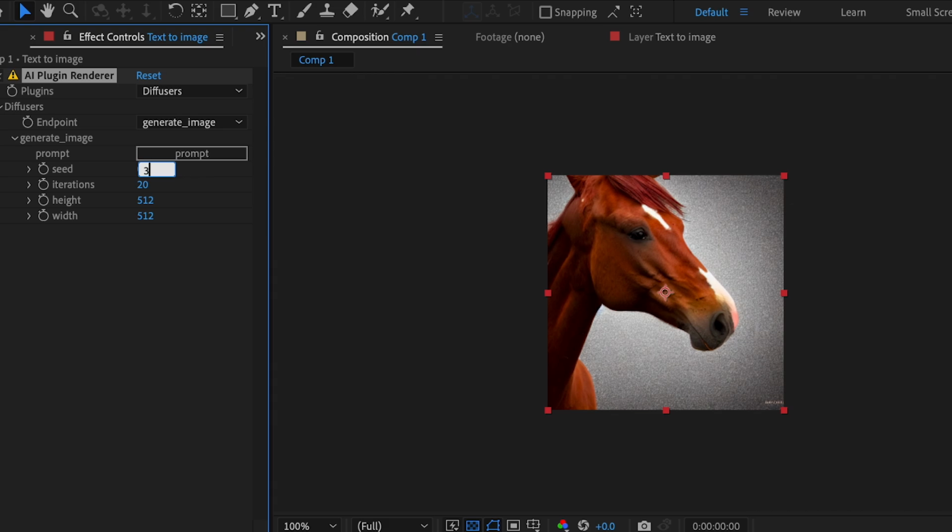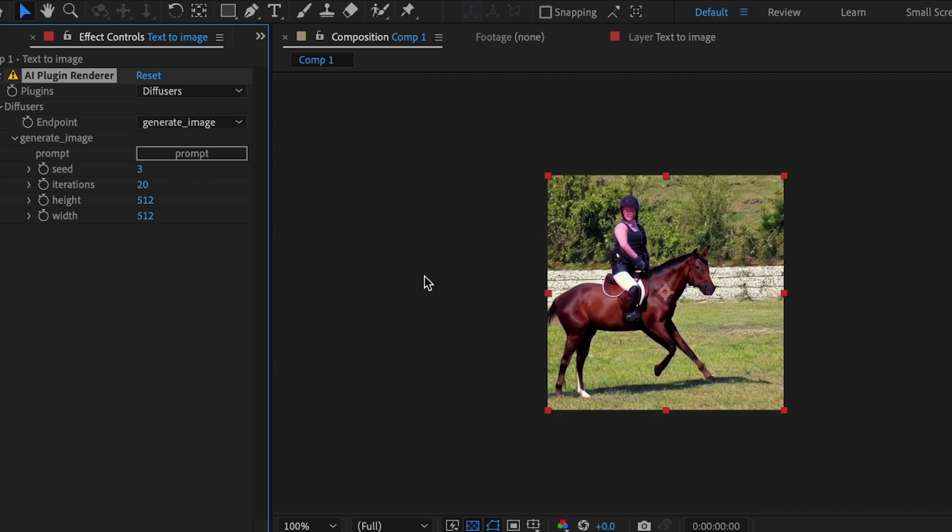Now let's try 3, see what it gives us. So it gave us a new image, but it gave us a horse with a person on it, which I don't want. So let's try a new seed. Let's try 12.